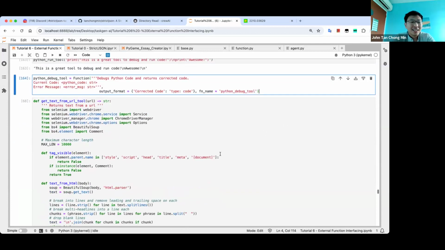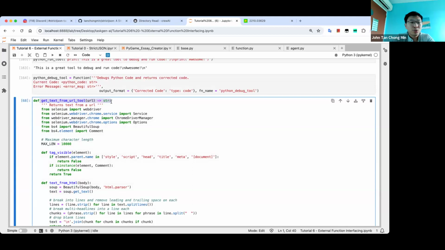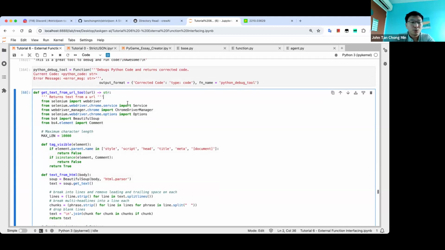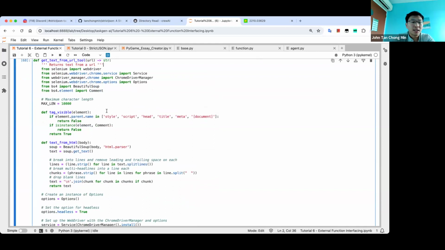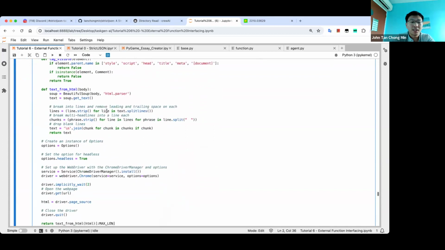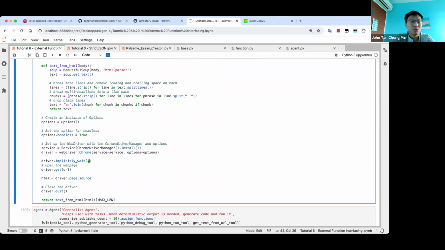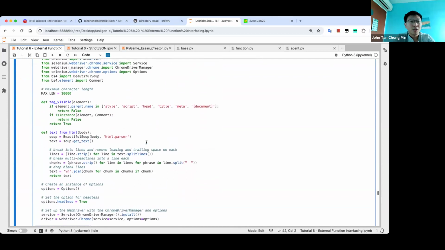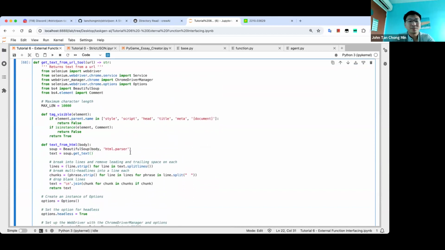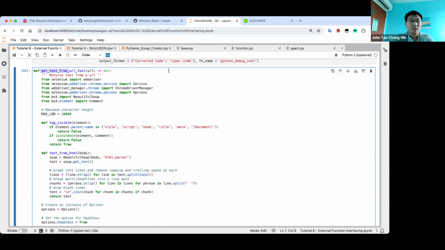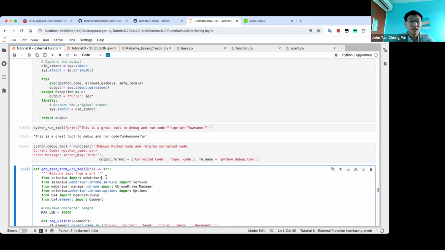Here we have a get text from URL tool, which is basically the same as the WebScraper tool from CrewAI. I put it here in case you want to scrape websites that require a bit more nuance, like waiting for the website to load before you scrape it. For JavaScript sites, sometimes it takes time to load, so you can actually wait here. This was generated using ChatGPT, GPT-4, and it works better than a typical web scraping tool. So I put it here as a default tool for TaskGen.